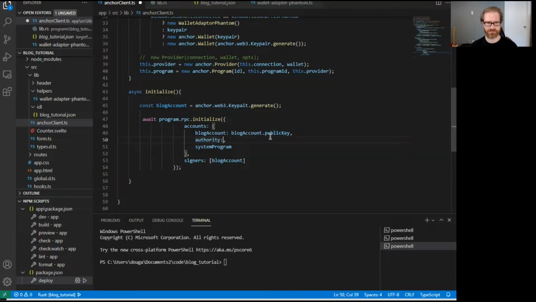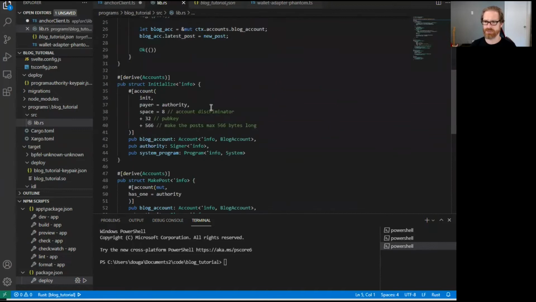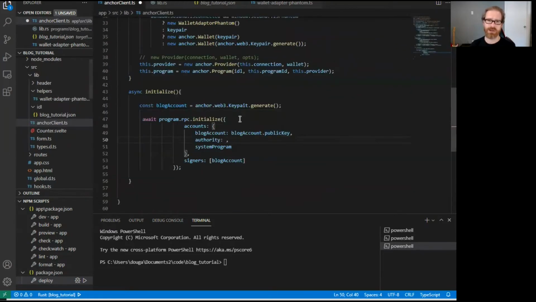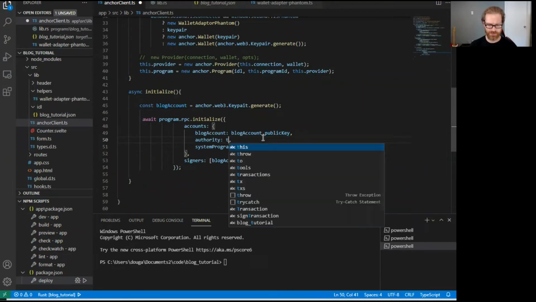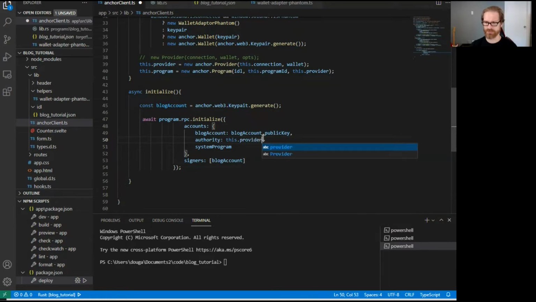So the authority is whoever's paying and authorizing for the account. If you remember from our Rust code, the payer is the authority. So our payer is the wallet, and we have the wallet in our provider wallet. And again, we only need to pass in the public key, not the whole wallet.